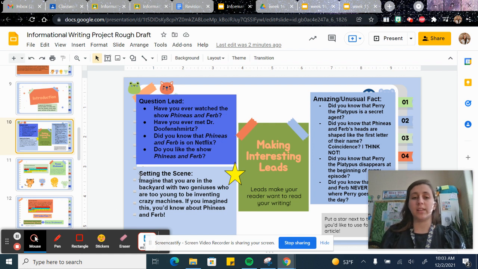So setting the scene, that means you are telling your audience, kind of giving them an idea of where they are or a scene from your expert topic. A question lead is asking a question about your topic, your expert topic, to get your reader interested. And an amazing unusual fact is something that maybe you know or maybe you found in your research, something that's super cool that your reader may not know about, okay?